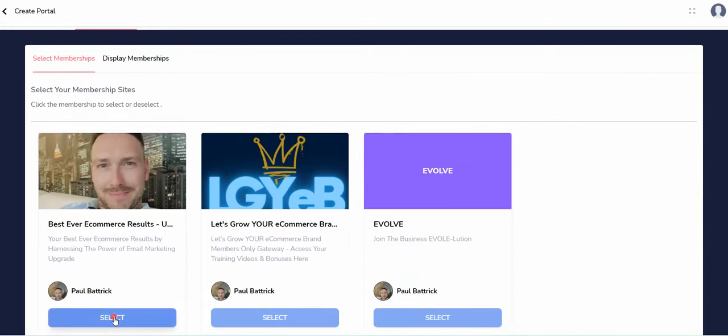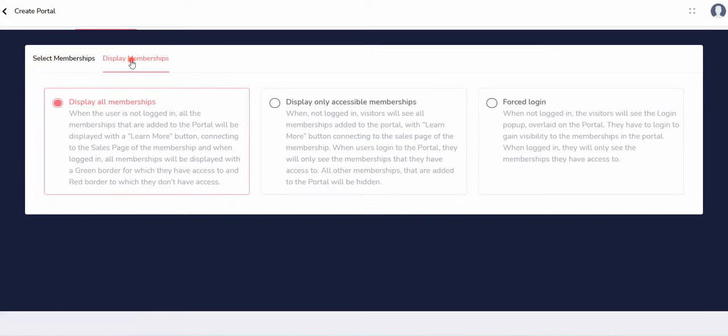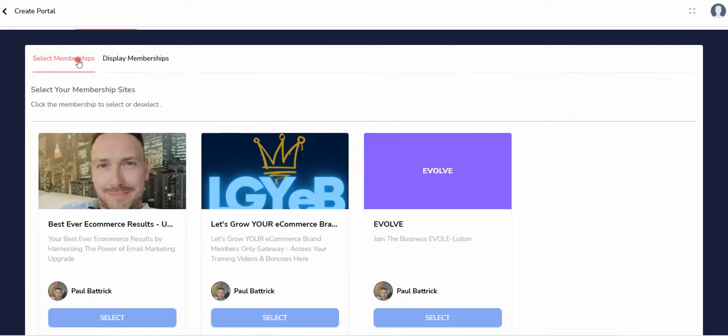Now, if I click that to select, it will add it to the portal. It will add that one to the portal. So I can choose which of my memberships I want to add to the portal. This, again, gives you different options on things.